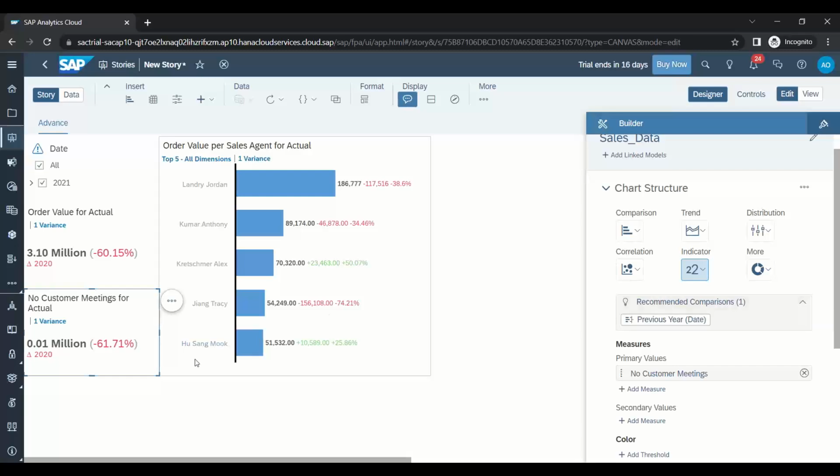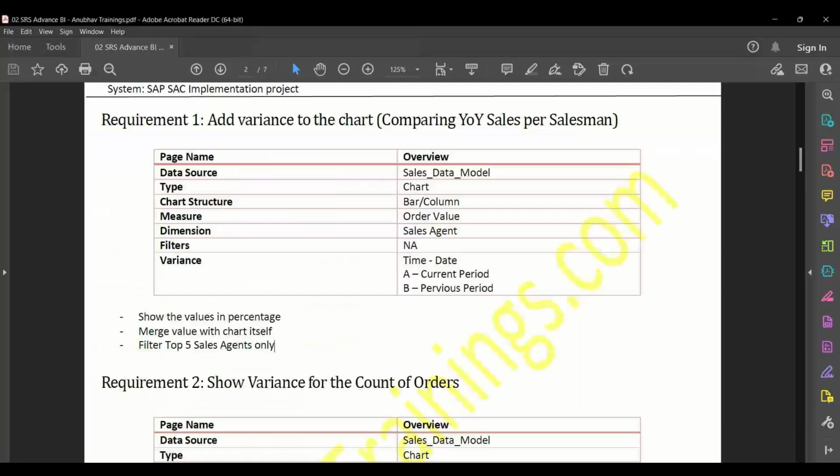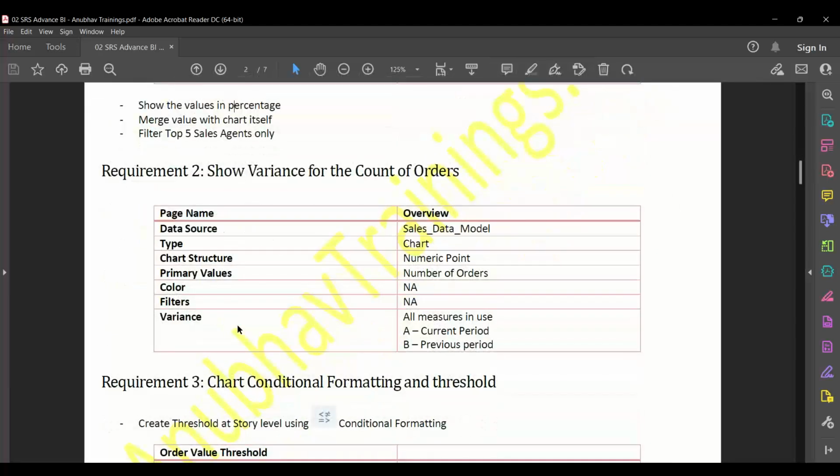Okay. So now we have added a variance. I showed you the concept of variance. In case of any kind of chart, we can add variance. So that was our first feature for today. For top 5 agents, show a chart with all the variance values. Then coming to variance for count of orders.